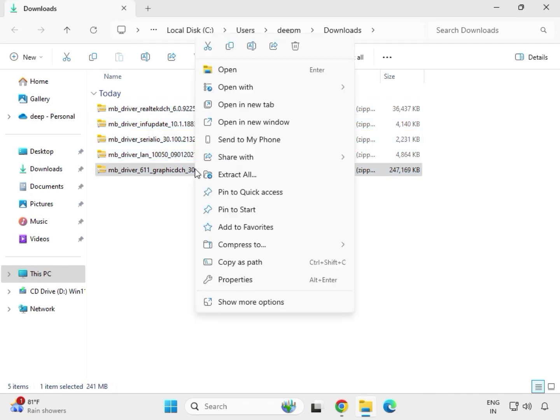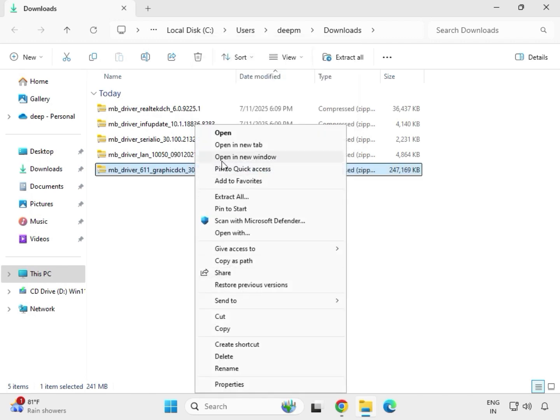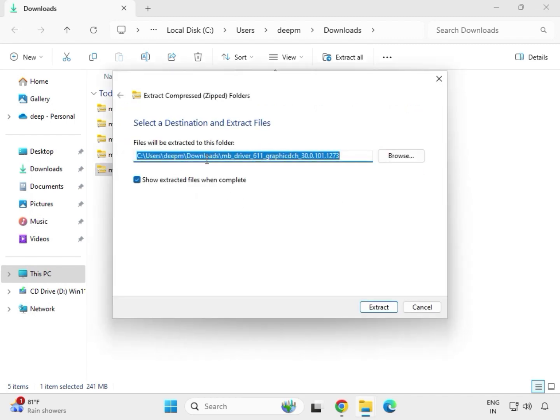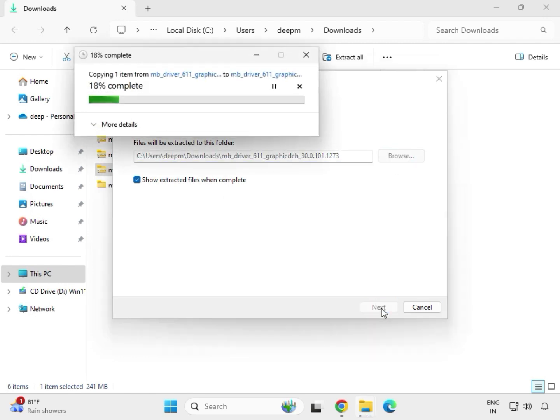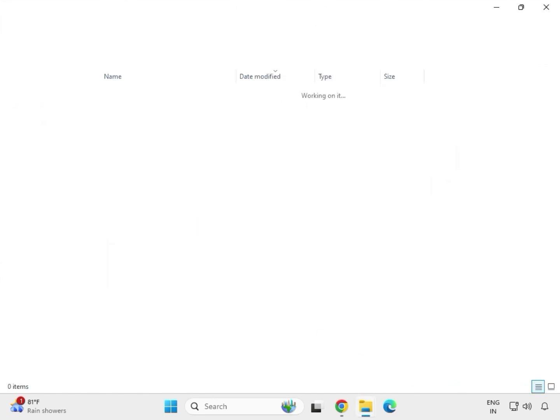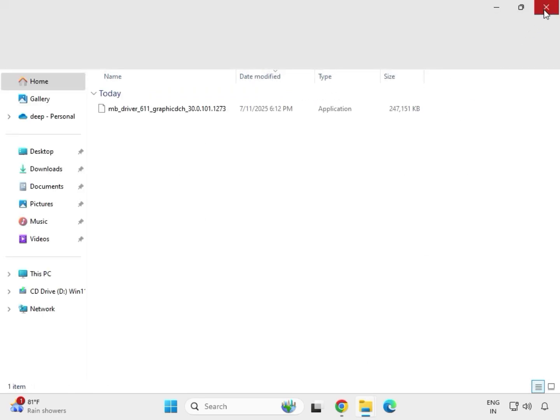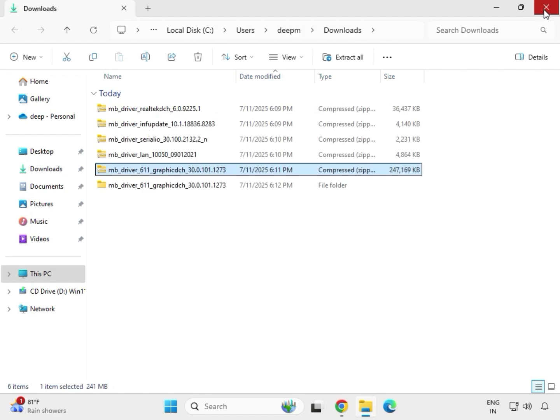So right click and show more, extract all. Okay, same location. If you have other locations, you can browse and change it, otherwise you just click to extract. It is completed. So after it completes it will open, so just close it.